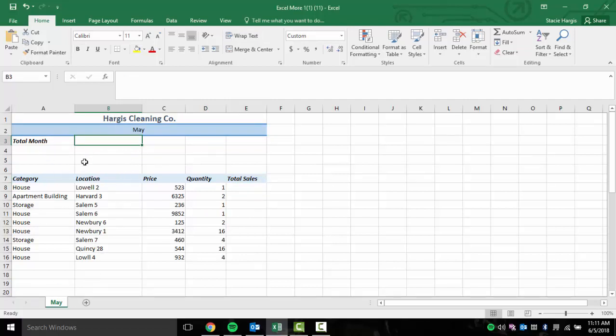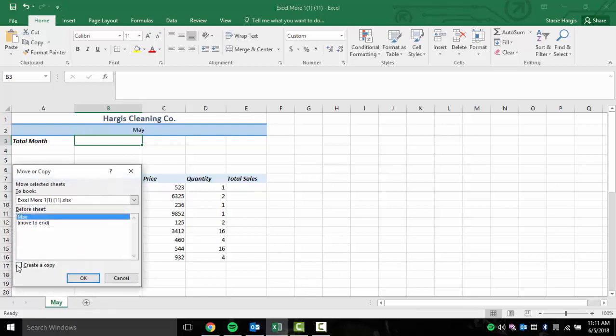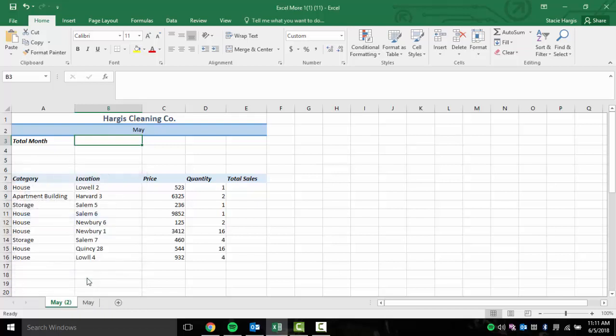So I'm going to consider this a template, and I'm going to go down, right click, and say move or copy, and I'm going to create a copy. So now I have two worksheets, right? And this one I'm going to name April, and then I'm going to come down here, double click, and rename this April as well. So now I have two worksheets. One is May, one is April.